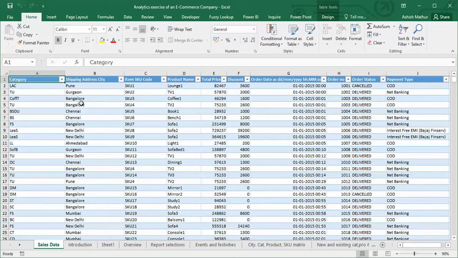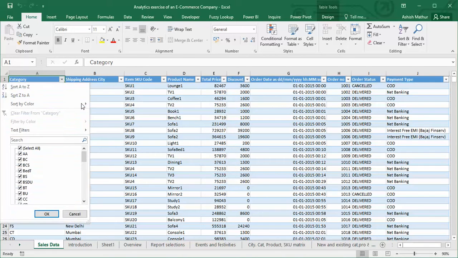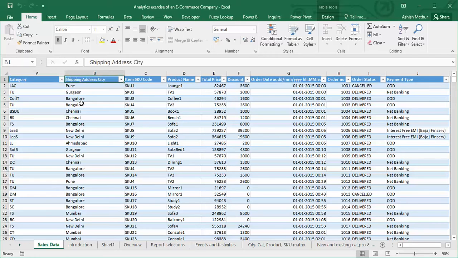So these are the categories that this e-commerce company sells. That is the address, or rather the city where the products are shipped to. Those are the different SKUs that this company sells. Those are the products over here that they sell. So the typical hierarchy between a category, product, and SKU would be category being the topmost, then product name, and then the item SKU. Then that's the total price, that's the discount offered, that's the date and the time at which the order was placed, that's the order number, whether the order was cancelled or was delivered, and that's the payment type.